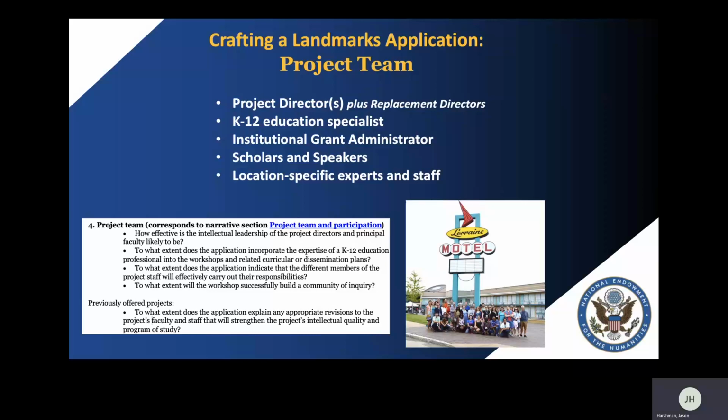You will note that your replacement director must be provided within the application. This is required because there are emergencies and other reasons when project directors have needed to step out of the project. So we ask that a replacement director be identified. Of course, it should be someone familiar with the project, and you will need to provide the proper explanation as to their responsibilities as well as their qualifications to serve as a project director.